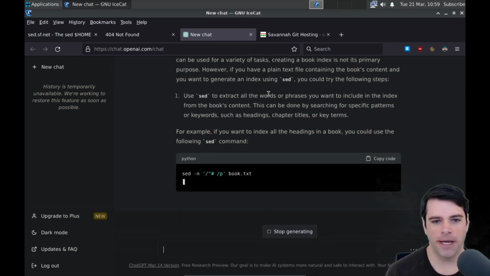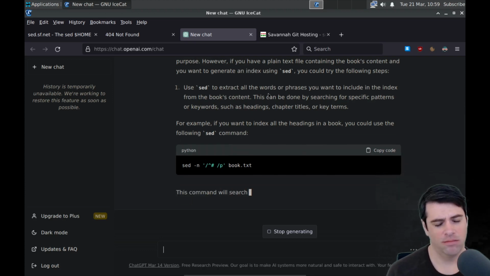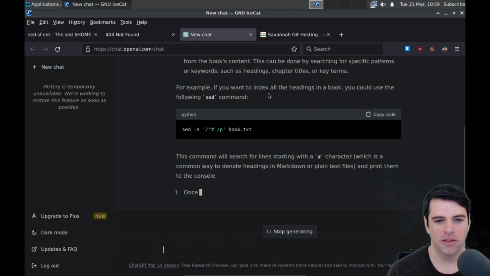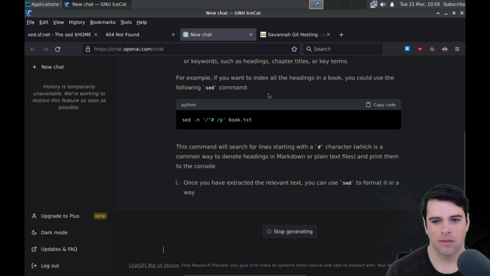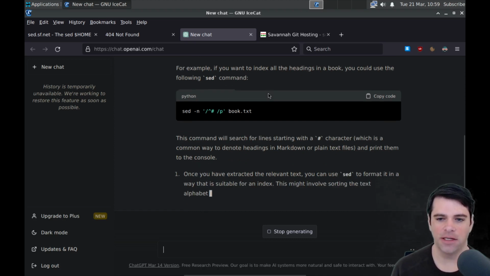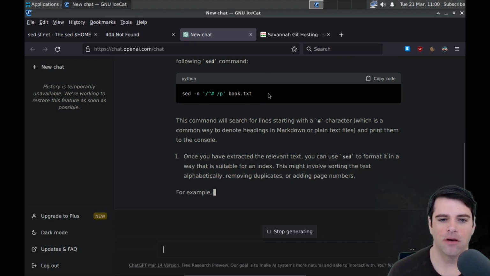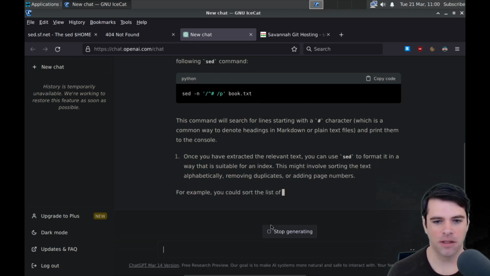So it's going to print out a command. This will search for a line starting with a hash character. Okay, so I guess it's looking for markdown headers and printing them to the console. And then it's saying you can use sed to format the index, like writing it alphabetically. Okay, yeah.